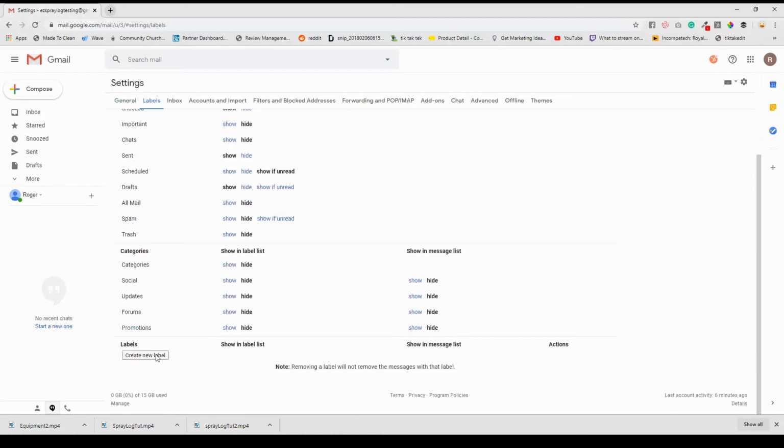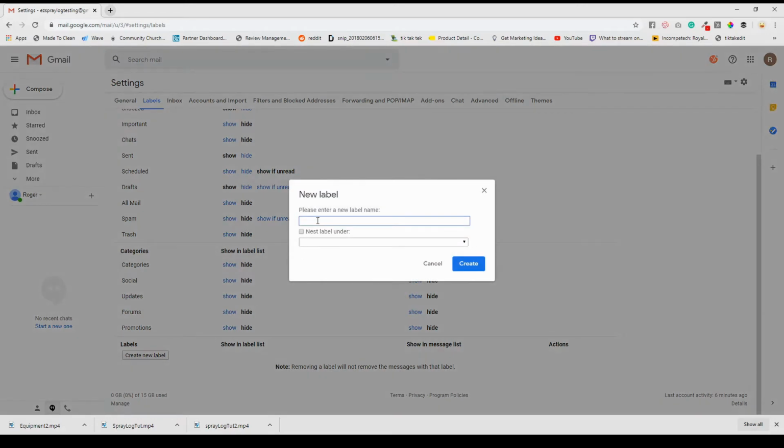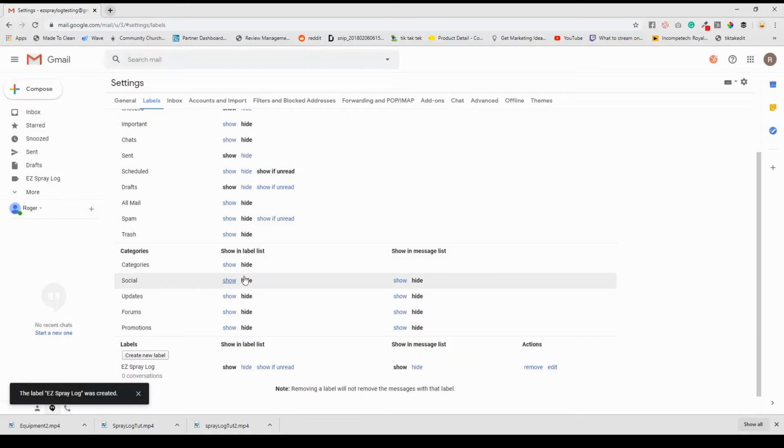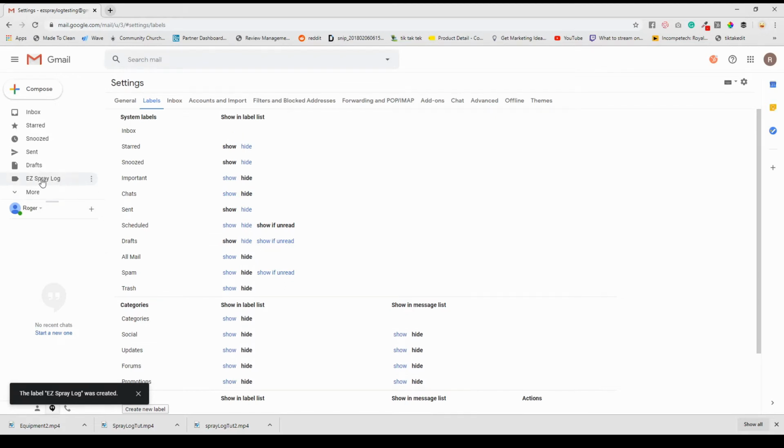You're going to go all the way down to the option, create new label. And you can call this label whatever you'd like: Easy Spray Log, chemical logs, whatever you'd like. Create that label, and then you will see the label on the left hand side menu.